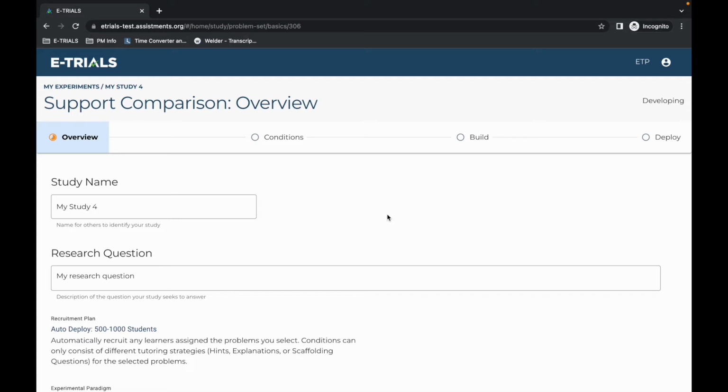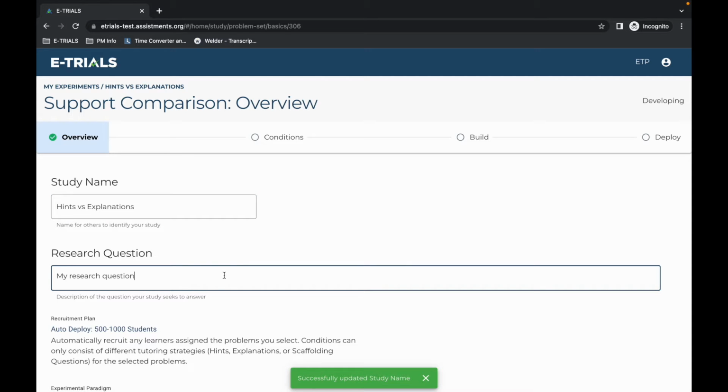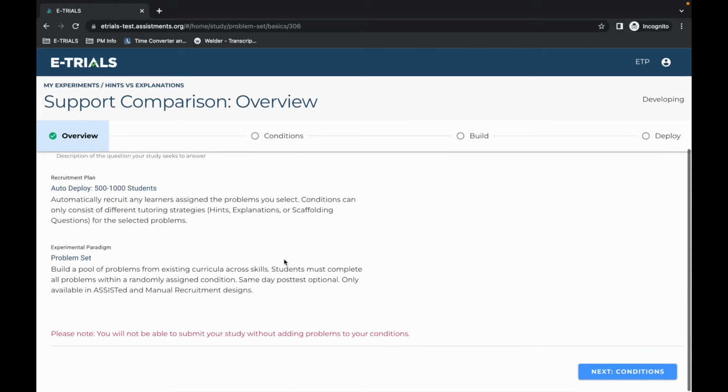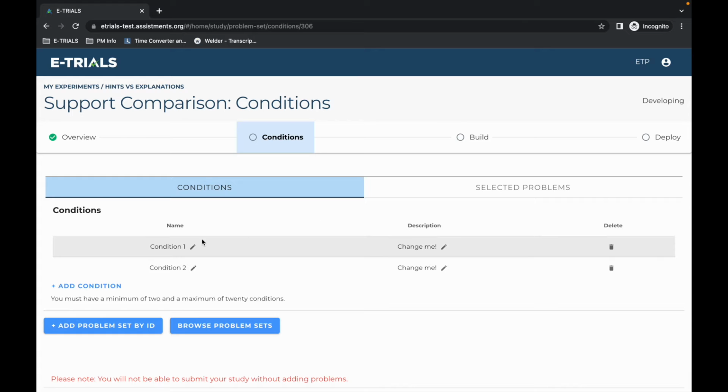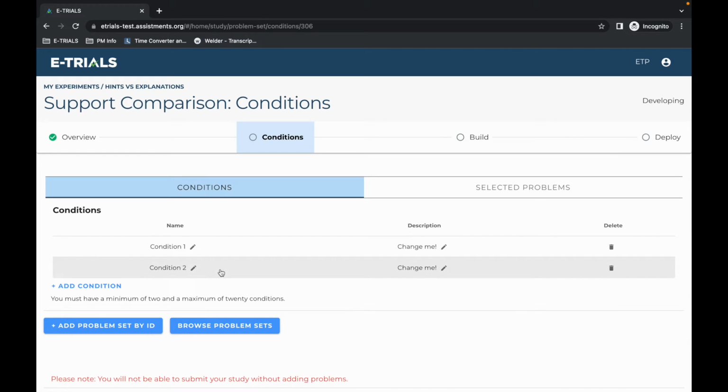Once you've created your new study, you will now see that you are on the Overview page, and this is where you can name your study, and you can write your research question. From there you can move on to the conditions page. This is where you can select the conditions of your study.